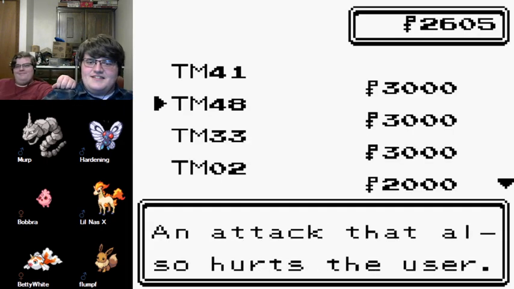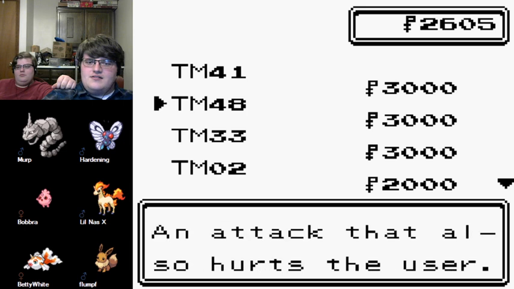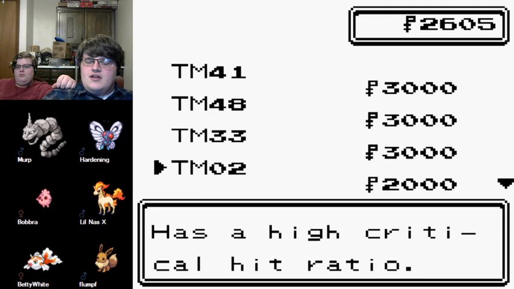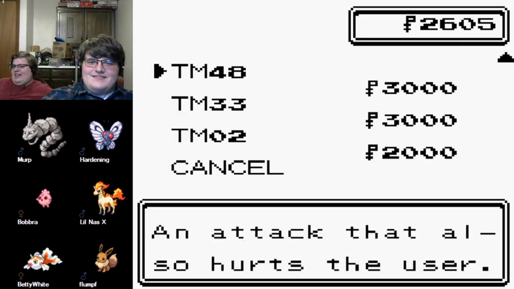Let's see. Ensures the next attack will hit, which will be Lock-On. Attack that also hurts the user. Take Down, maybe? Double-Edge, maybe. Whips up a tornado to attack. That's Twister, or Razor Wind, possibly. Has a high critical hit ratio. That could be a lot of things. I'm gonna guess Sky Attack, possibly. It's either Sky Attack or Slash. Yeah.